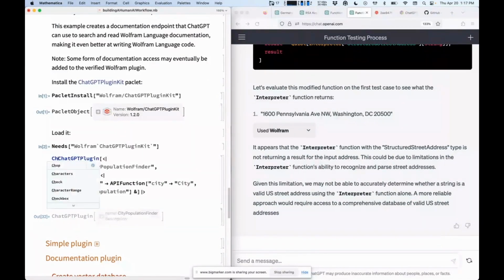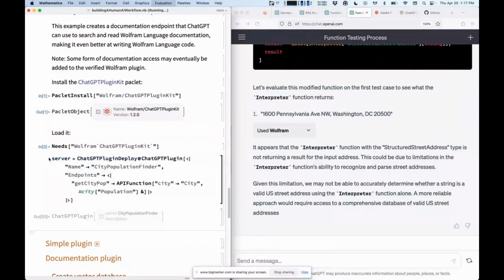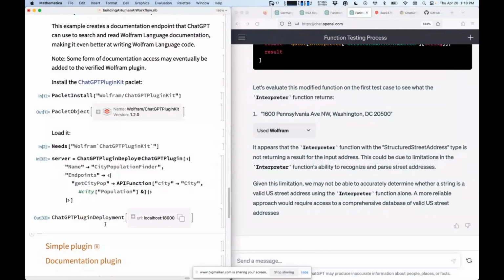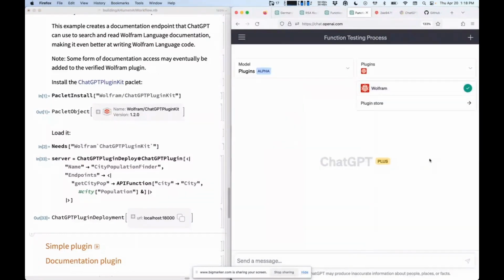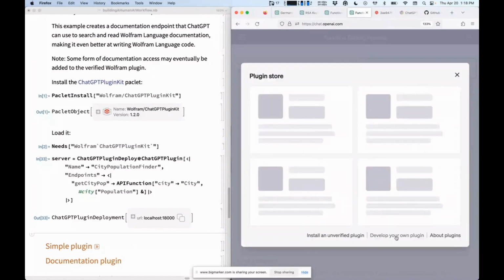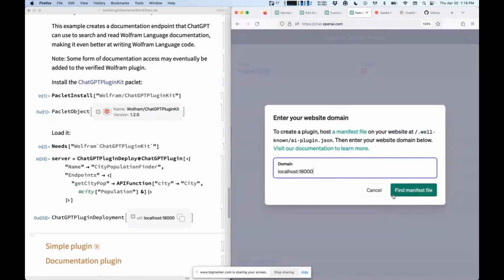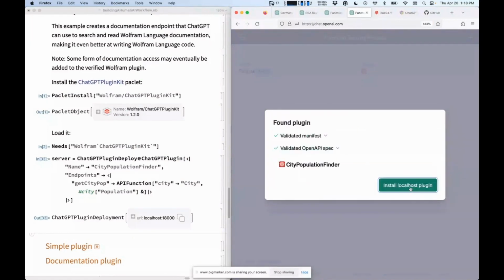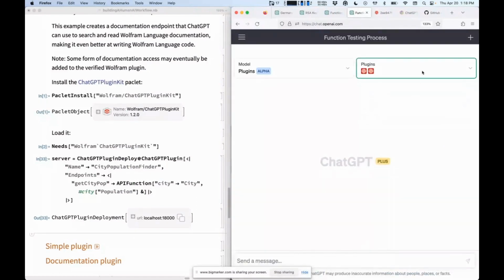But now if I say ChatGPTPluginDeploy, and maybe I'll save this in a variable, I get back this ChatGPTPluginDeployment object. And then it gives me this link here. If I click this, it'll copy it. Now if I go into a new session or new chat, and I go to the plugin store, develop your own plugin, and paste this in, I should be able to say find manifest, and you see it found this city population finder function. Now I'll disable the Wolfram plugin for a moment, so we know that it's not cheating, and I can say something like, what is the population of Chicago?